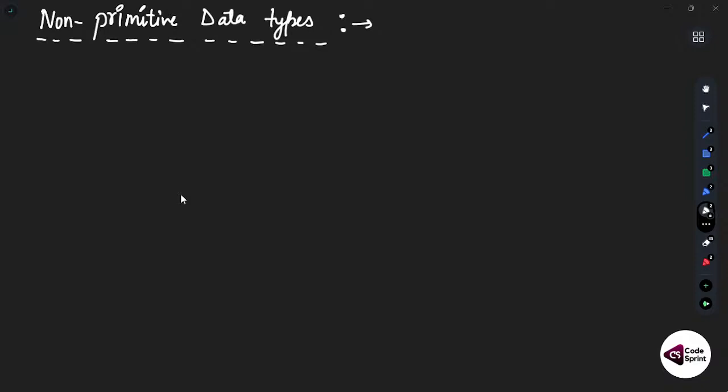Like what are the different non-primitive data types? We have three types. What are those? Let's quickly go through it as well. Firstly we have the object one. Afterwards we have the array one. Then at last we have regular expression.